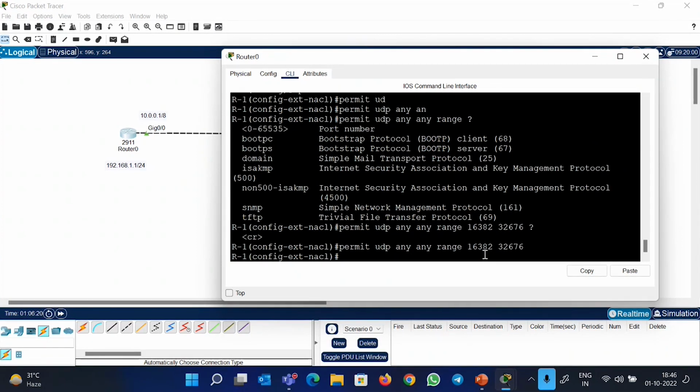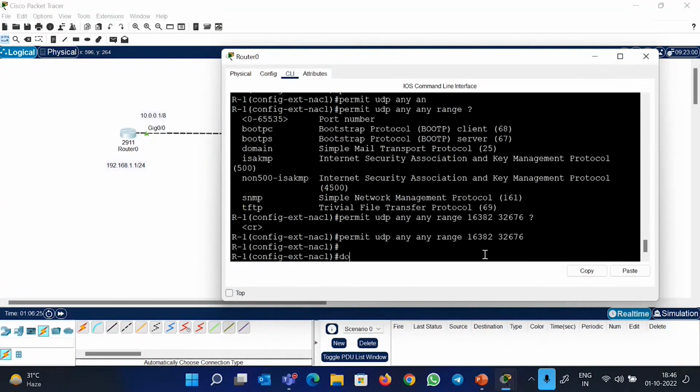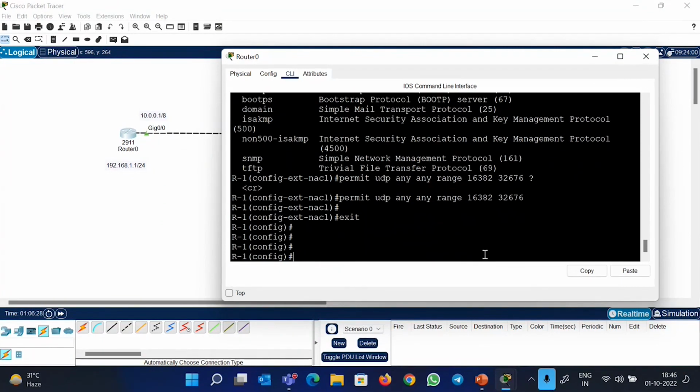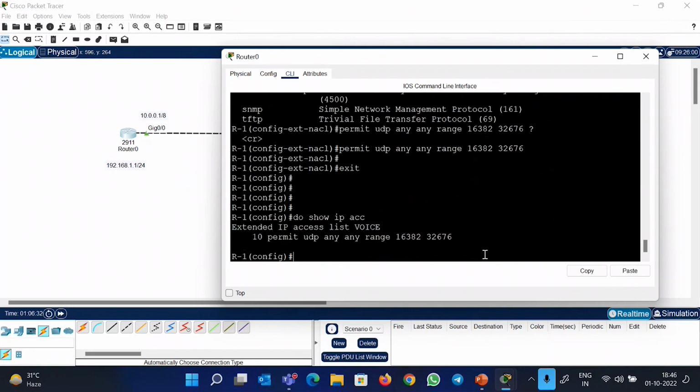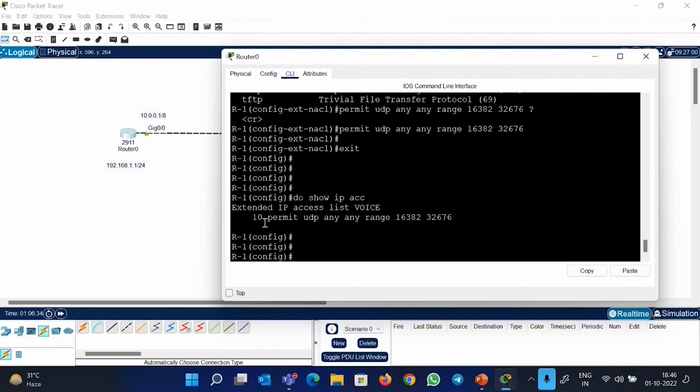Once we have executed the range, we can verify: do exit, do show ip access-list. You can see here we have allowed the UDP traffic for this range of ports inside our traffic. We have configured the ACL here because I want to match VoIP packets with UDP ports in the destination also.